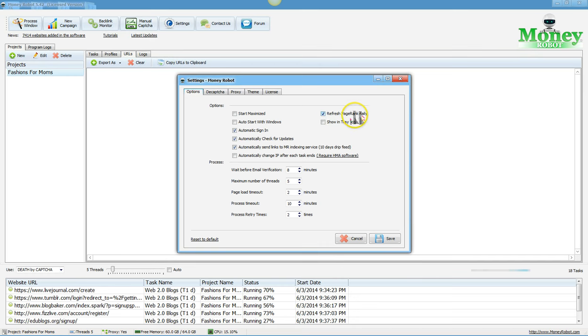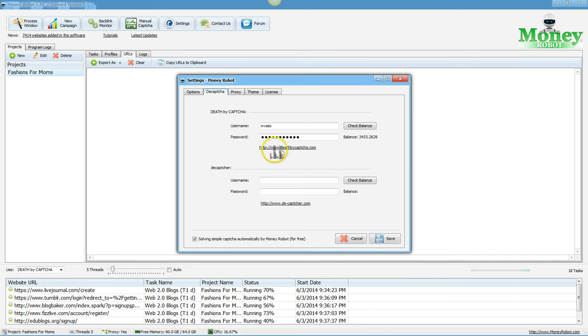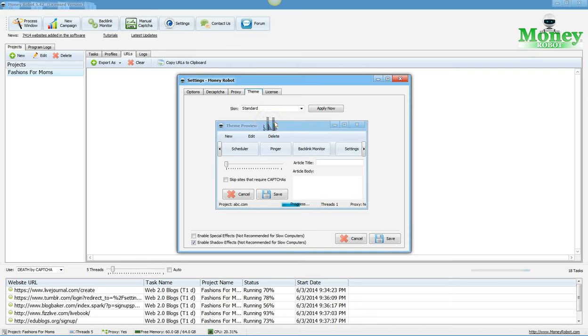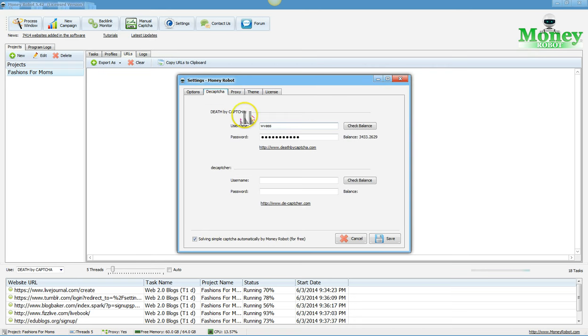Refresh PageRank daily. I don't care about that. Your CAPTCHA, like I say, comes default with two different types of CAPTCHAs. I've made a request to MoneyRobot vendors to add additional CAPTCHA options, and they say they're working on it. Now the proxy tab. I'm not going to click on it because I'm running proxies on this, and I'm not going to show you my proxies.